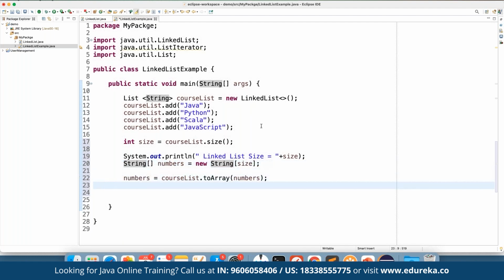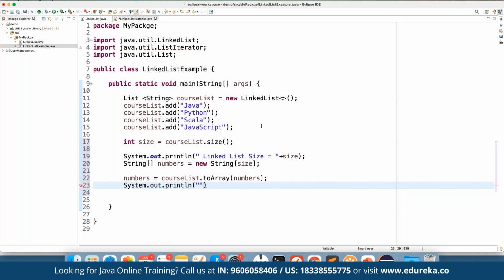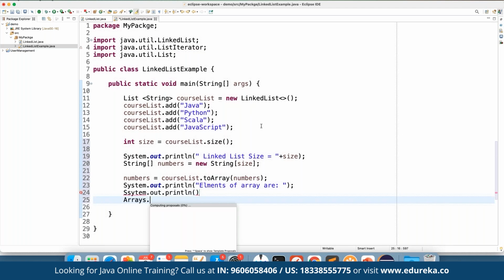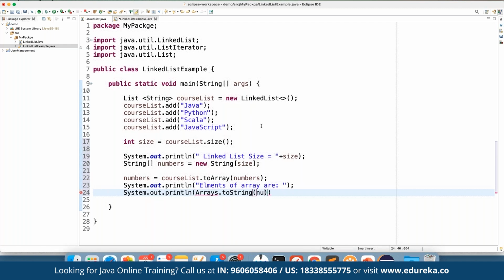Once you define numbers, again we can define System.out.println, and here we print elements of array are, then System.out.println with Arrays.toString of numbers. Since we are going to make use of Arrays, and instead of using a list iterator because we don't want to use it, here we can import Arrays.